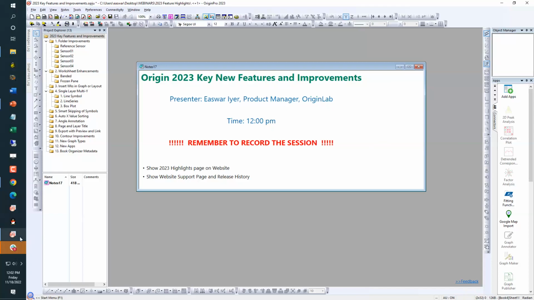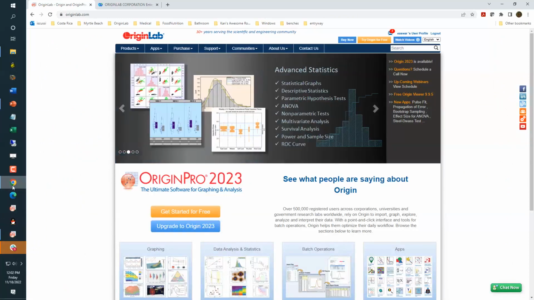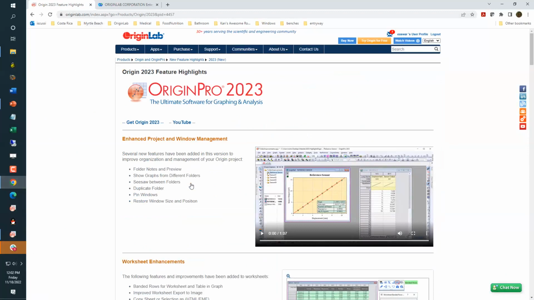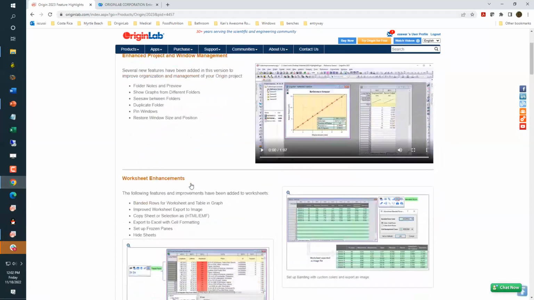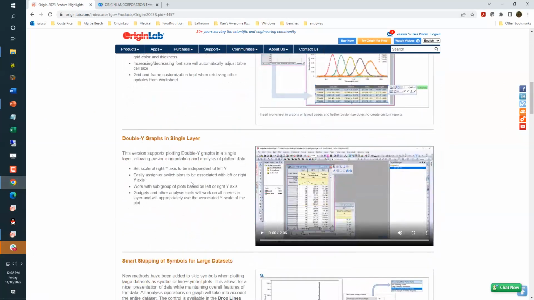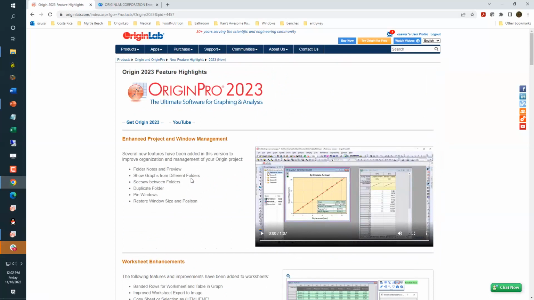Before I get started showing you the features in Origin itself, I just wanted to show you a few quick things on the website. So first of all, if you go to the home page, which is originlab.com, you can see that there is a logo here for 2023. If you click on that logo, it'll immediately take you to our highlights page, which then provides you an overview of all of the key features and improvements in Origin 2023.